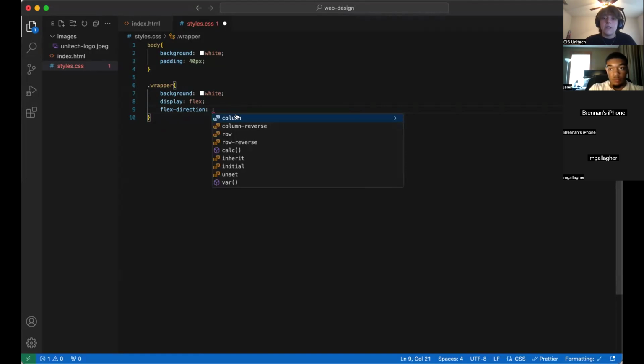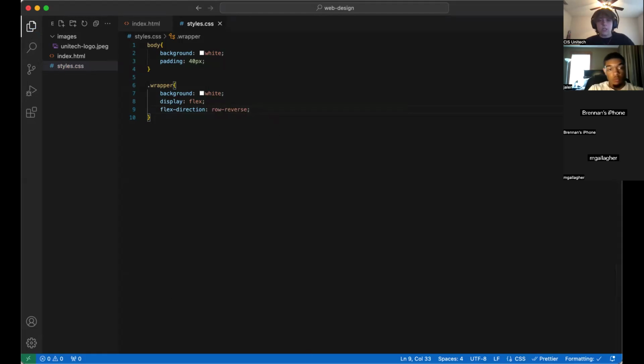Flex direction. And as you can see, it gives me column, column reverse, row, row reverse. For this one, we want to use row reverse. All right, let's save that and let's look at what is happening with our resume so far.